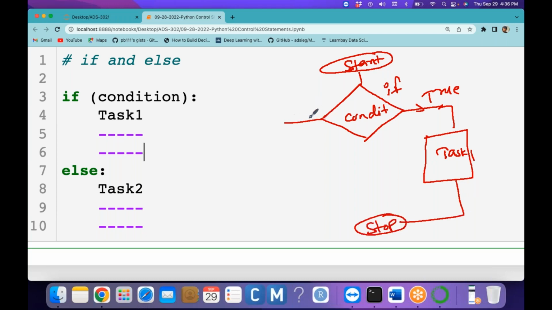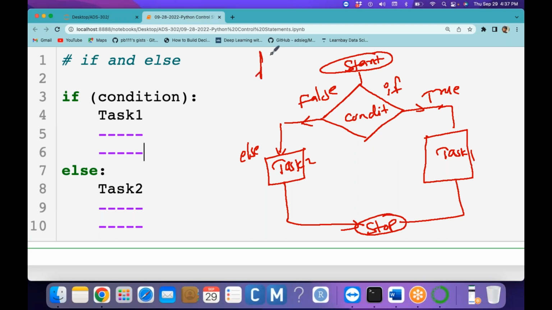If my condition is false, and only if my condition is false, then the statements defined in another block can be executed. The name of that block is the else block. The else block is executed if and only if my condition is false. Clear? So this is simply the flowchart of if and else, and this is the syntax of if and else. Can you please note these two things, flowchart and syntax?